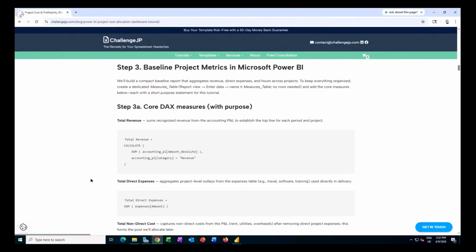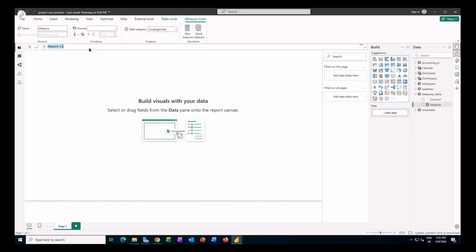And looking at the step 3, let's copy that total revenue measure. That's the measure that's going to look into our accounting P&L and sum up all the revenues using calculate function, sum, and revenue as our filter. And then we'll paste it in and then hit enter. You should now see that total revenue measure appearing in our measures table.